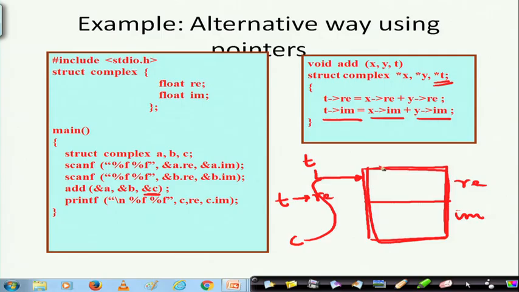So, this is another way in which in structures we can use pointers also. These are relatively more advanced aspects, and you will gradually practice this and you will get familiar.